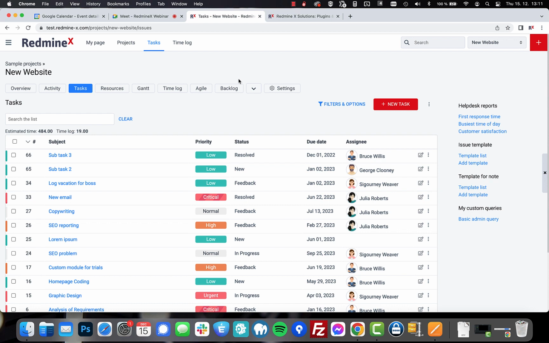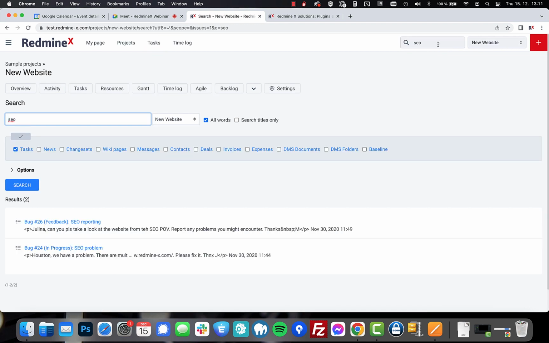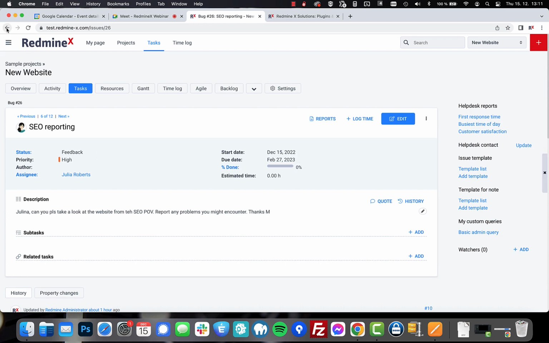So another feature. What would you do if you wanted to search in Redmine for any kind of tasks? You would go here, right? You would type, for example, SEO, and you would search a task, or here obviously you can change to other entities, and that's the result. So reporting, then you go into the task and you can edit everything, right?